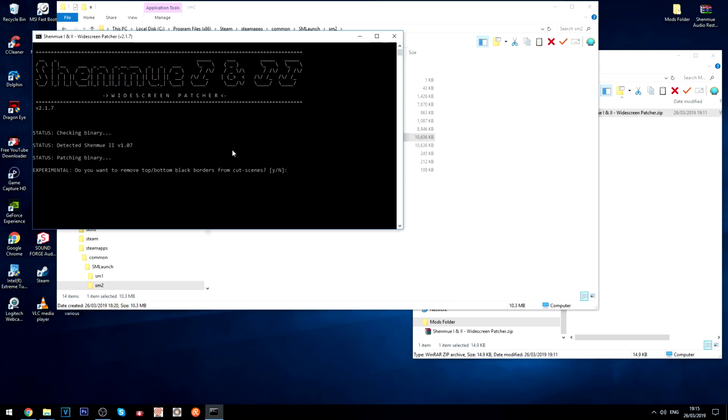Me personally, I don't. So I'm just going to hit Y because I do want to remove the top and bottom black borders. And then it'll ask you one more question of, do you want to remove the camera icon from the top right during cutscenes? This is a feature that was added into the Xbox version of Shenmue 2, and D3T have used that code and that version for their re-release. Personally, I like things clean. I like to watch the cutscene as it is, so again, I'm going to get rid of that, and I'm going to hit Y and enter.